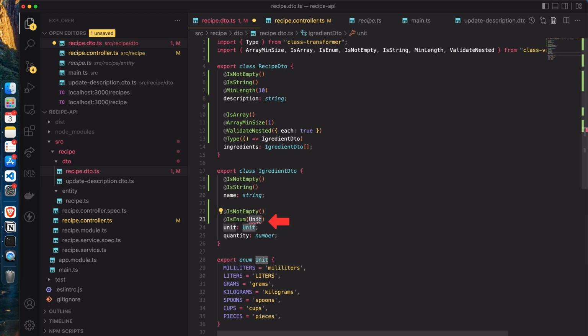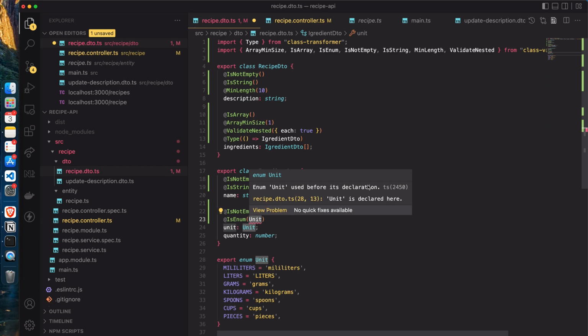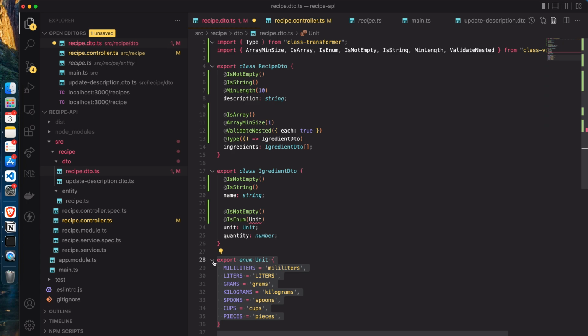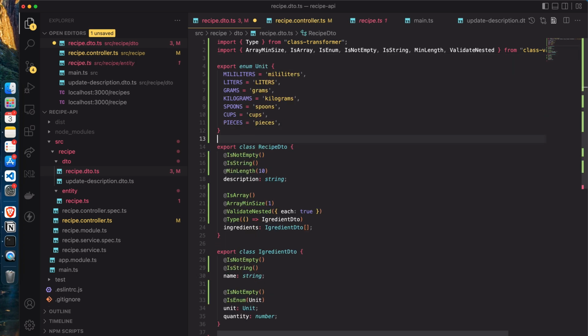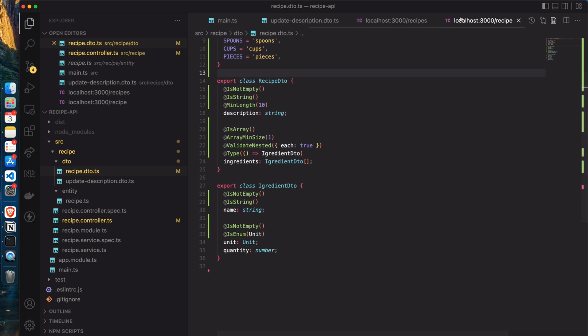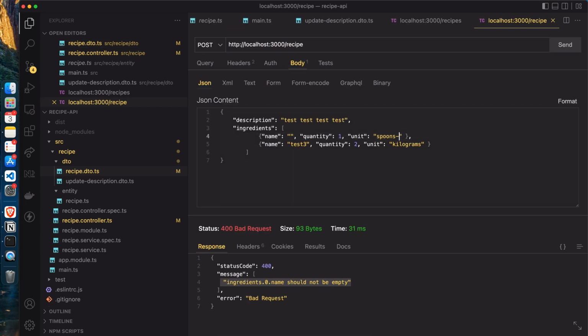As you can see, there is a small TypeScript error. We have used the enum before its declaration. To fix that, we can move the unit enum to the top of the file. Now, let's save the file and check if it works. Yes, when I send the non-existing enum case, there is a validation error.